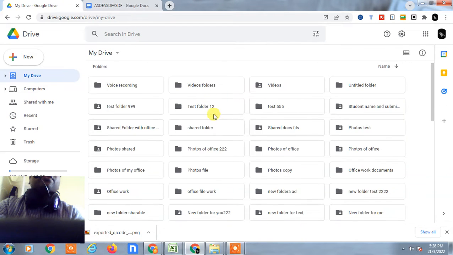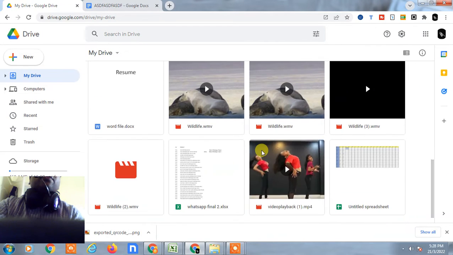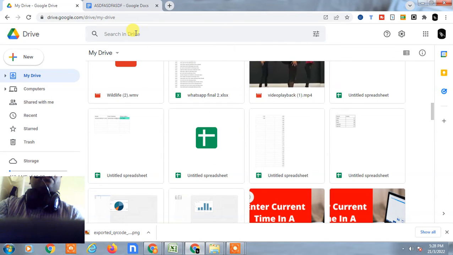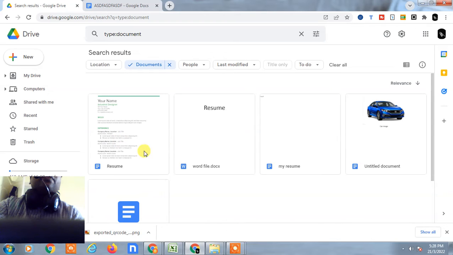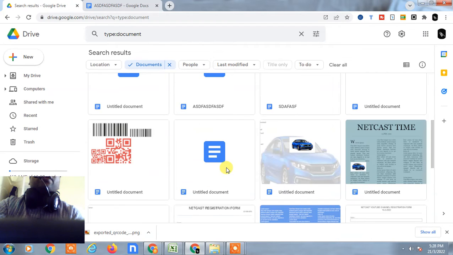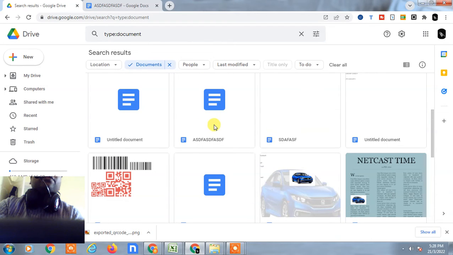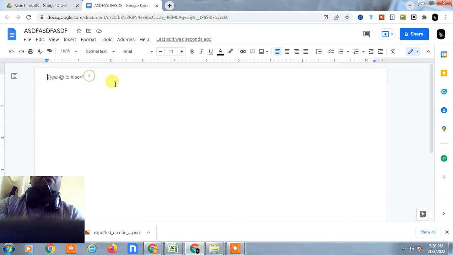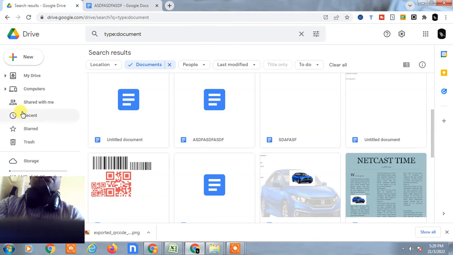You have to search by name here, or you can just scroll and find it, or filter by Docs only, so all Docs files will be shown here. The file we just created is this one. When you make any changes in Google Docs, it also saves automatically. You don't need to save. Whenever you open or create a new Docs file, it will be saved in Google Drive only.